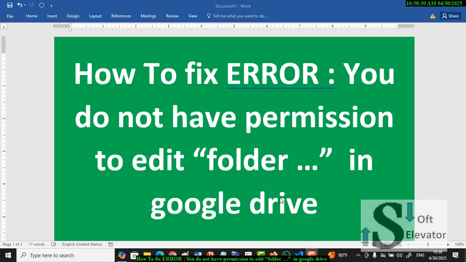Hello guys, how to fix the error "You don't have permission to edit this folder" in Google Drive. Let's go and watch about this problem.